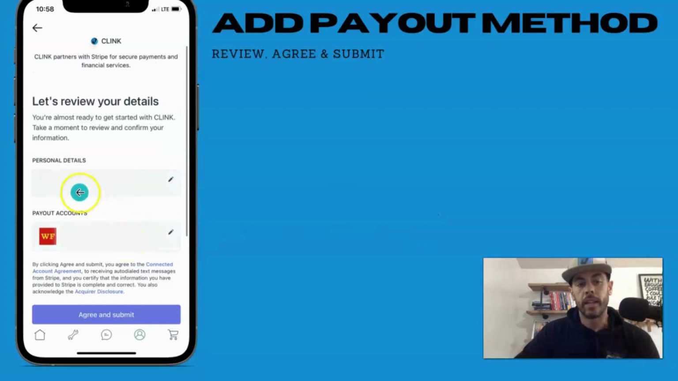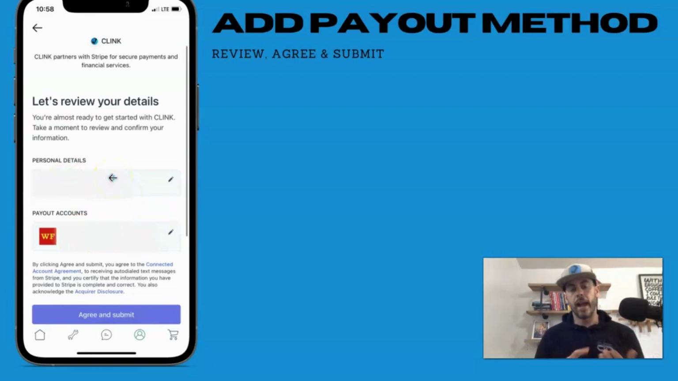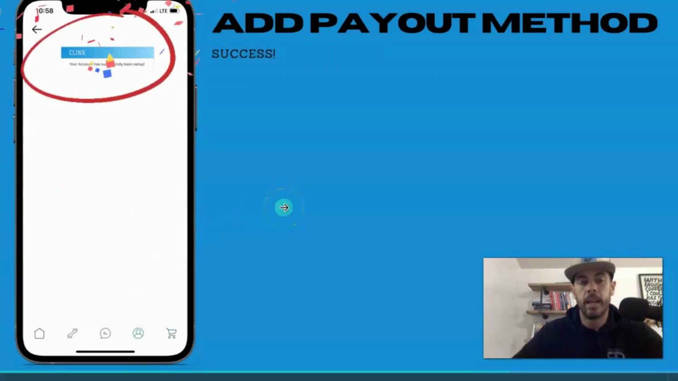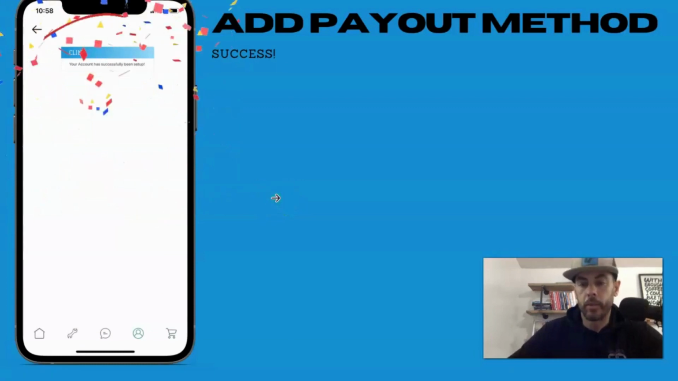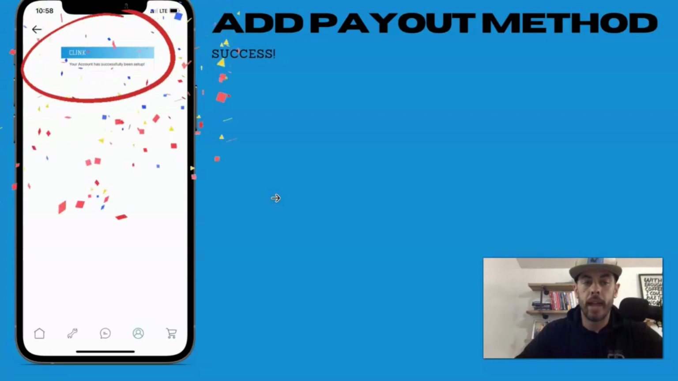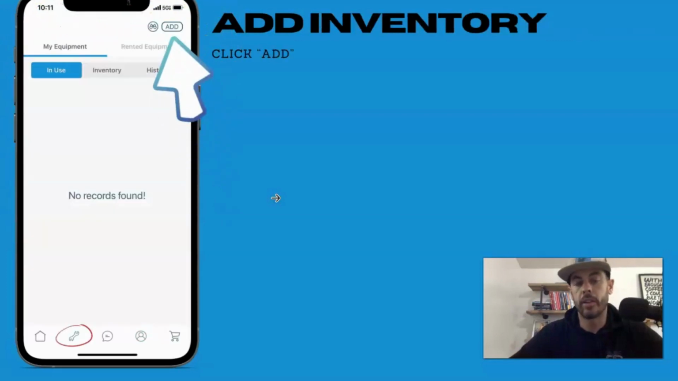And then from there, you'll get into your personal details and your account. It's going to take you to either adding a bank account with routing number and account number, or it's going to take you to bank card. So if you have a debit card, you can add it right through there. Once you get all that filled out, you'll hit this agree and submit button, and then you're done. You're ready to get paid through CLINK. Your payment method is set up. Now we're ready to move on to adding your inventory.